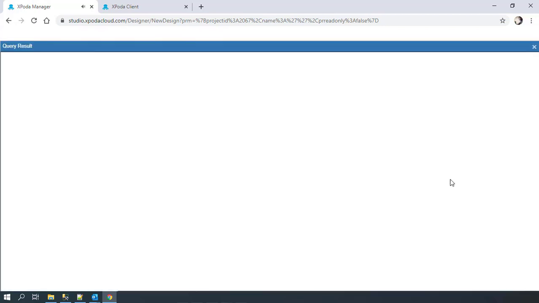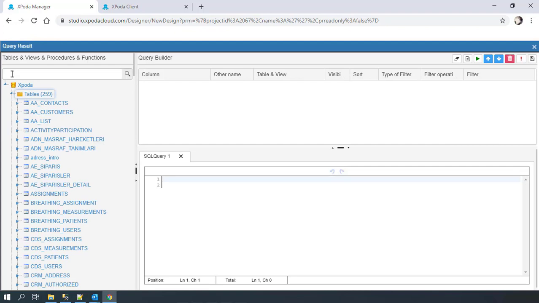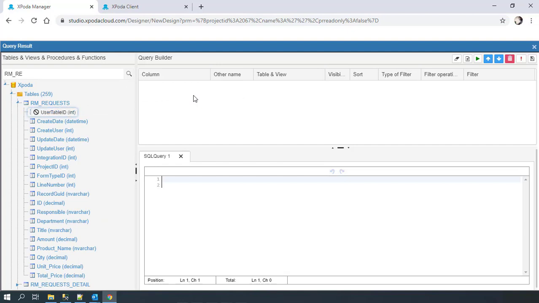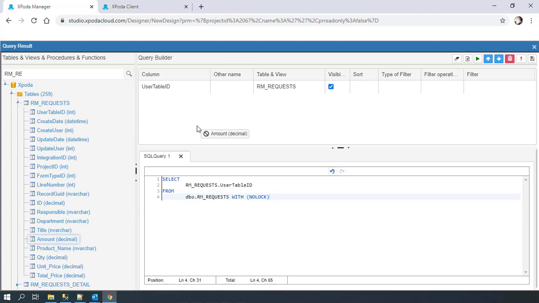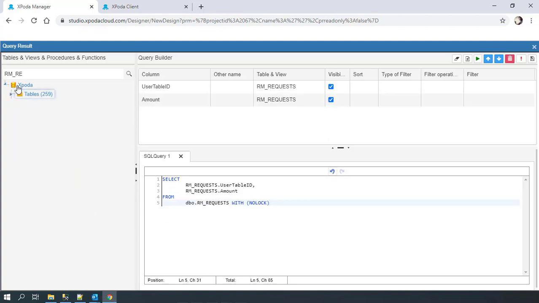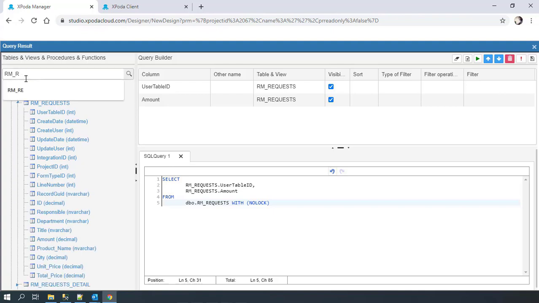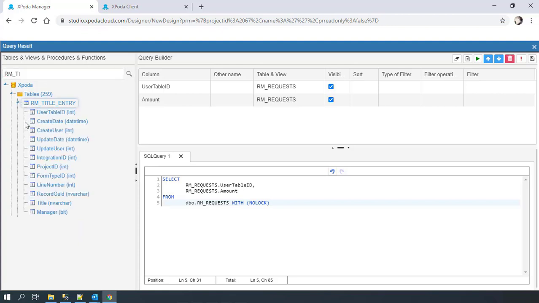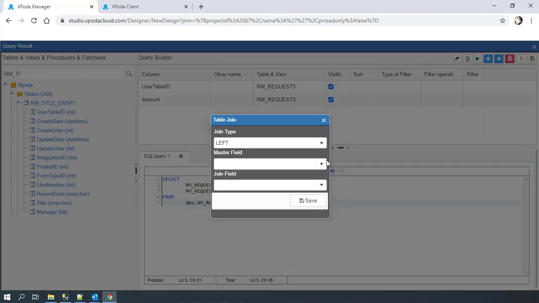Prepare the SQL query from the RM request table and let it fill up automatically. Include the manager field in the SQL query from the RM title entry table to show it. Master field will be title, join field will be user table ID.